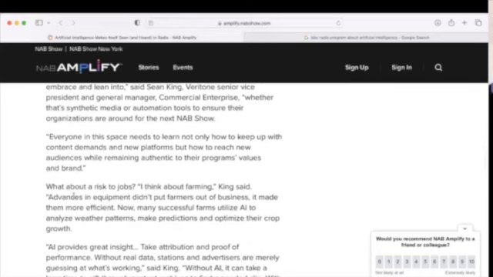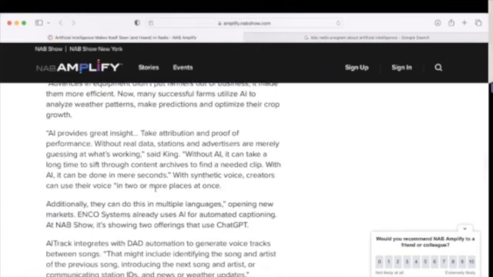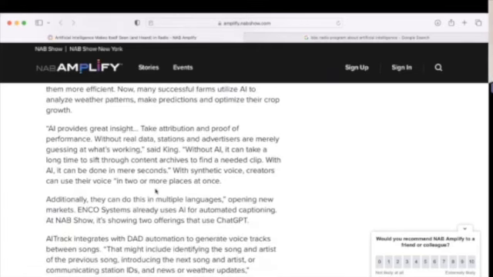Here they speak about the risk to jobs. And then they say, I think about farming: advances in equipment didn't put farmers out of business, it made them more efficient. Now, many successful farmers utilize AI to analyze weather patterns, make predictions, and optimize their crop growth. AI provides great insight, attribution, and proof of performance.